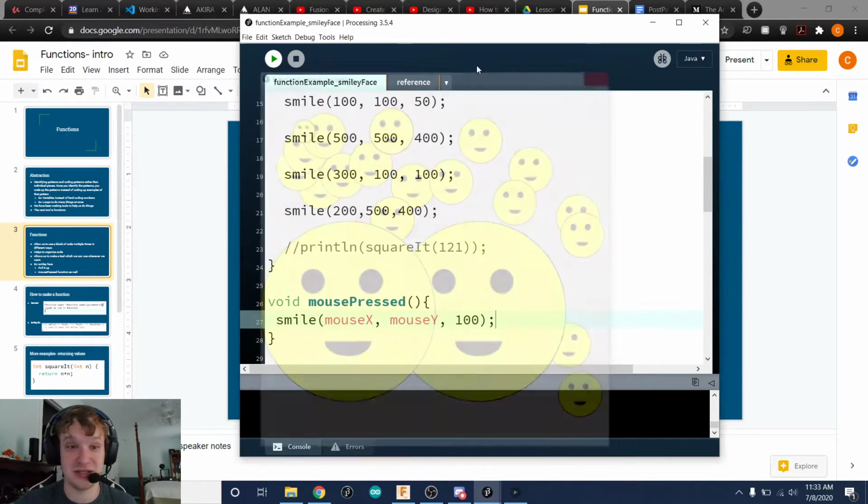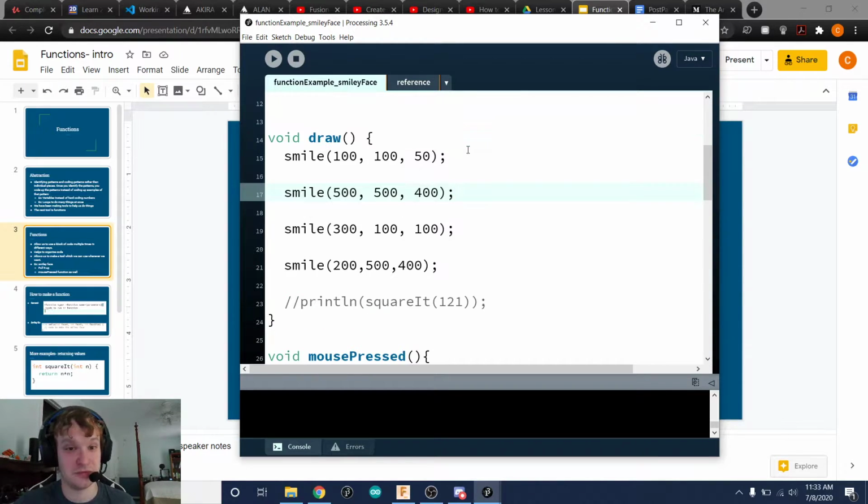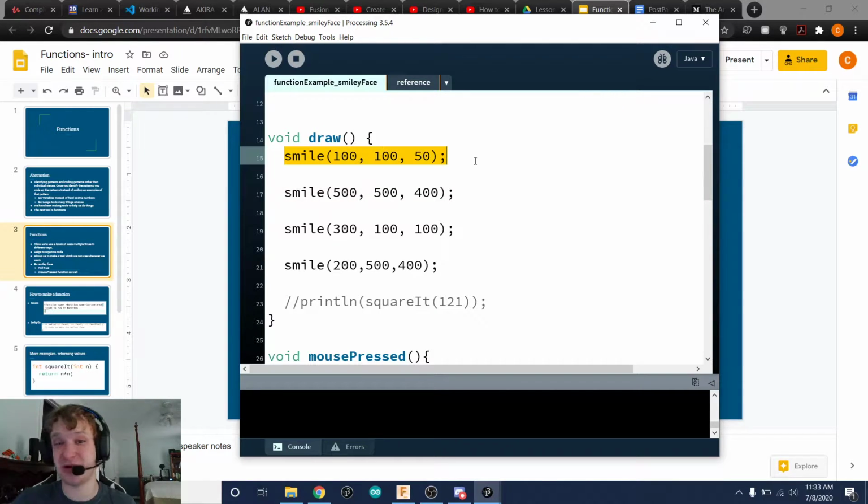But the thing is, that smile command does not exist naturally in Processing. So what the heck is this? Well, this is the power of functions. What I've done here is I've made a function called smile. And the way I coded it up, I made this first number the X position of my smile, I made this number the Y position of my smile, and I made this number the size of my smile.